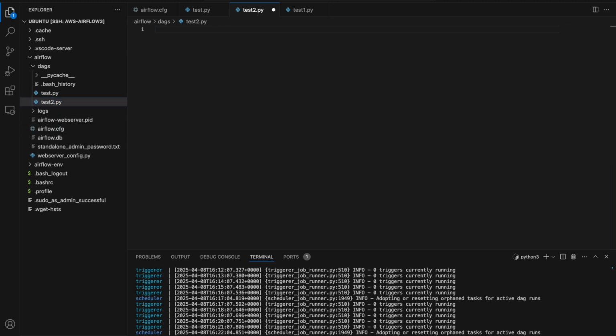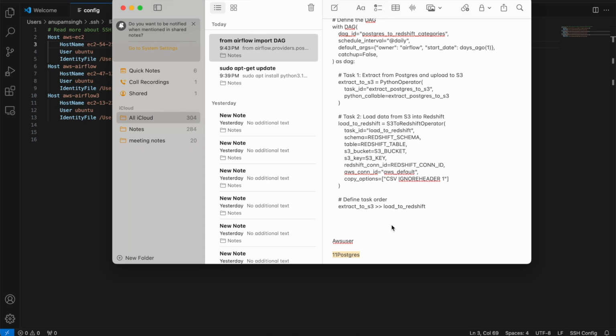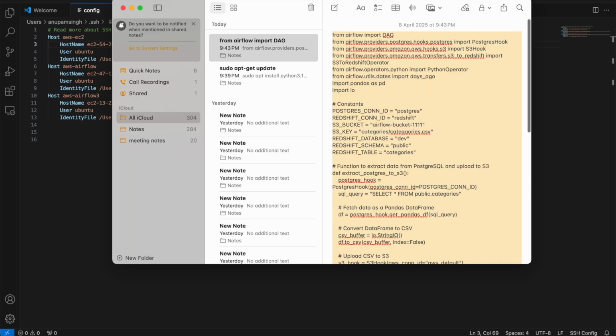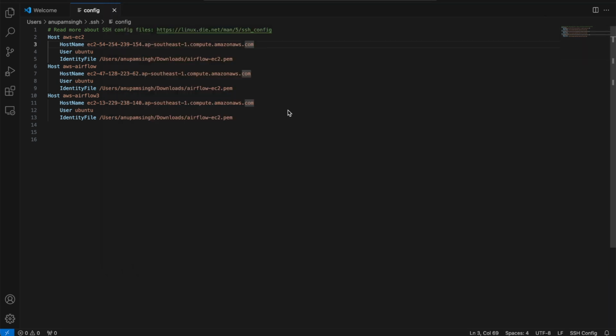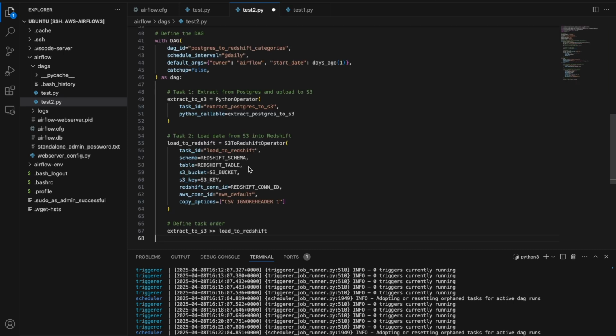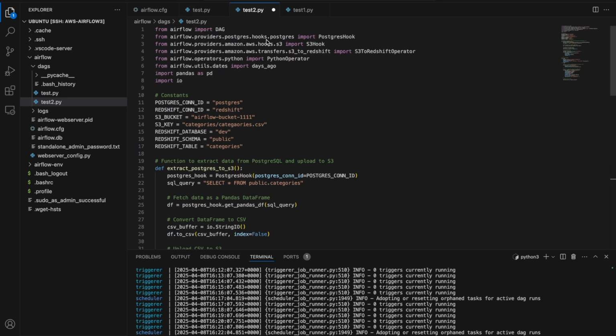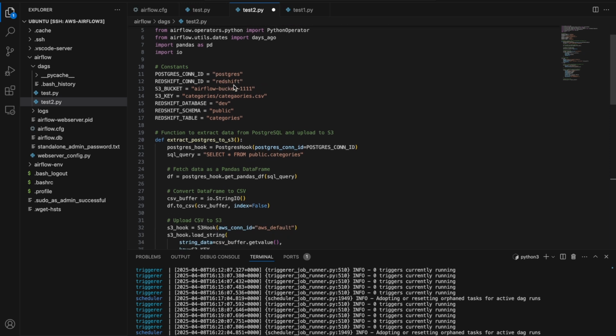Name it test2. Okay, so this is my code. Paste it over here. I've defined the Postgres connection ID and Redshift connection ID, if you see row number 11 and 12. These are the connections that we will be defining in Airflow. And then we need the S3 bucket. I've just given it a name, and the file that it will be creating, an intermediate file that we need.